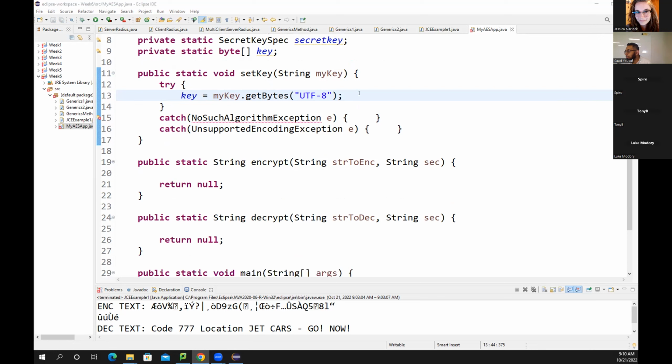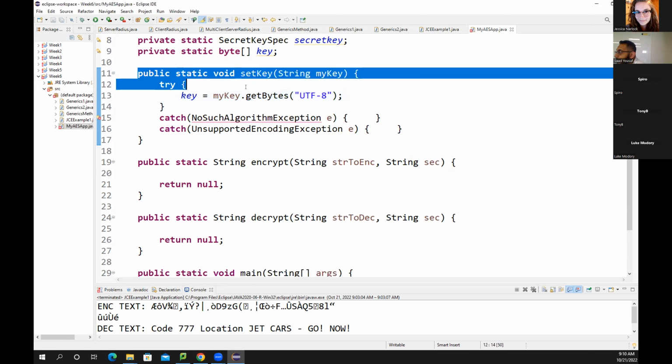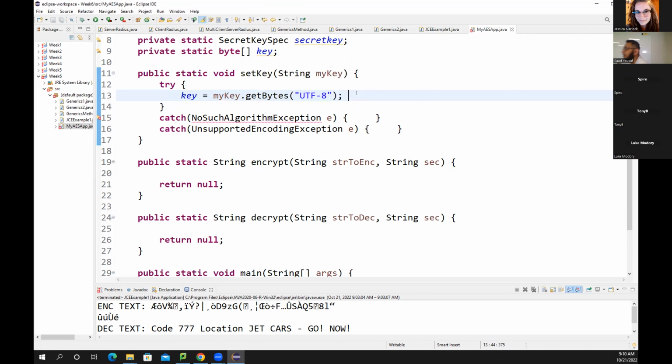Once you guys are done with this code, I'll give you a slight background about these lines so that you understand what's going on here before we get to the encryption decryption.